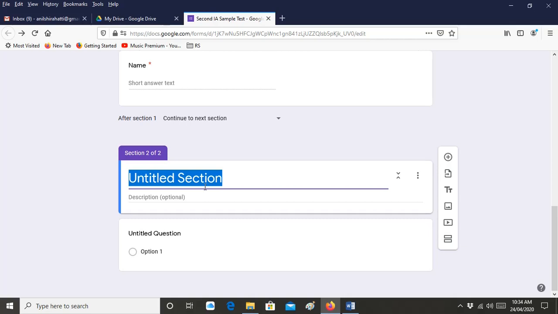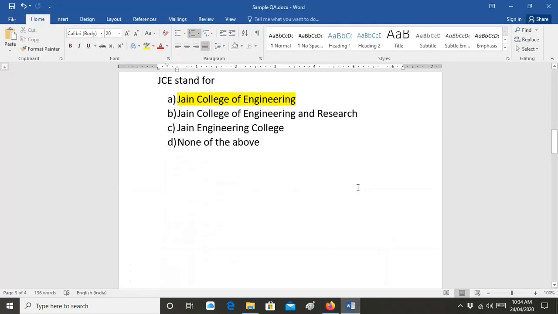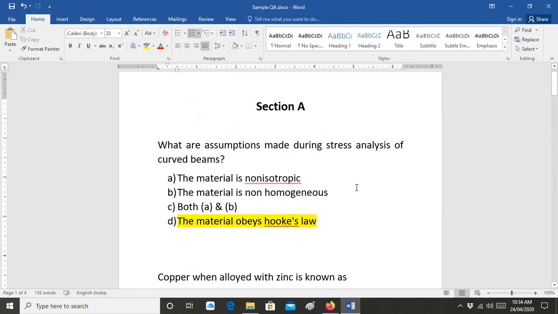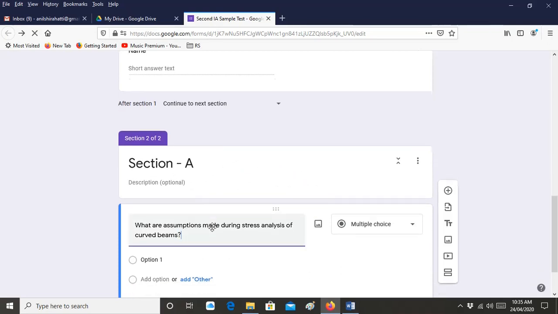So let's go like this. So let's say I'm making 2 sections. So let's say this is section A, okay. So here I will give some questions, okay. So let's start with the first question. So very simple, go here, okay. So I have defined questions here, so just cut and paste. So I'll take this question, Control C, copy over, okay.